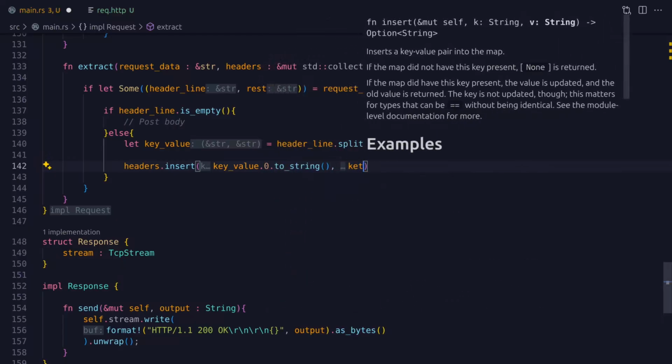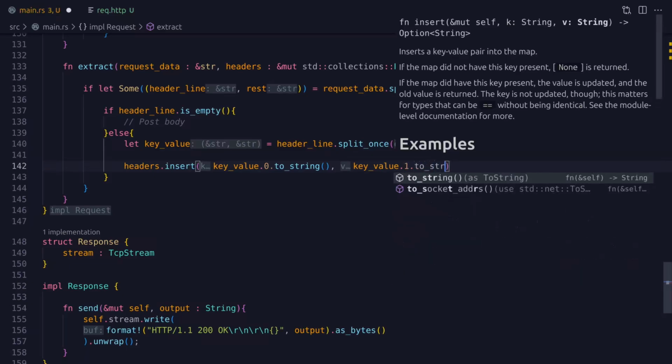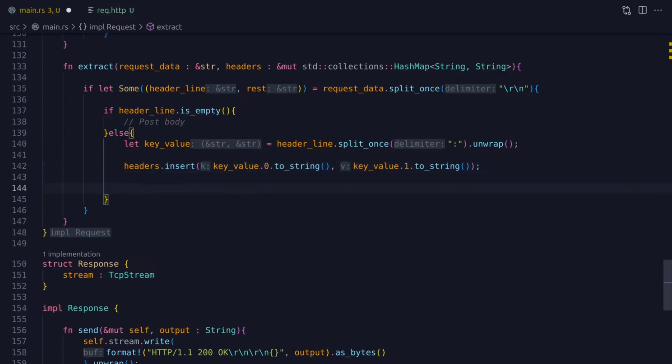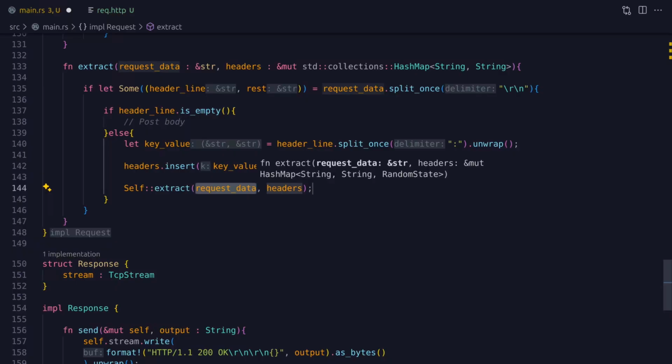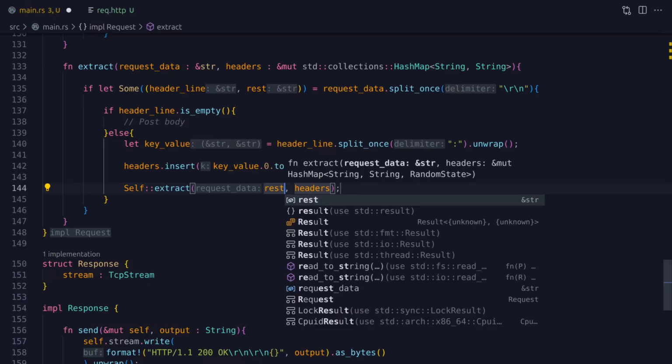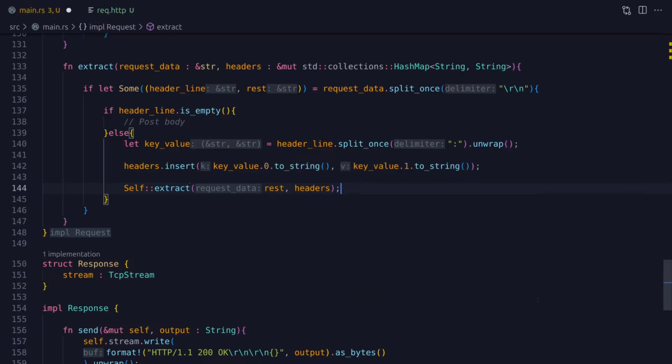Now notice we're using the toString function on the string slices, and this is because we've set up the hash map to be of type string, and this is purely just to avoid lifetimes. So at this point, we've extracted the key value from the header line, and we know that the header line isn't empty, so we know that there's more headers to come. So we can call the extract function again, but this time we can provide it with the rest of the data. And remember that the rest of the data doesn't include what's already been extracted. So by calling the extract function recursively, we can extract all the request headers, and when we get to that empty line, then the recursion should stop.